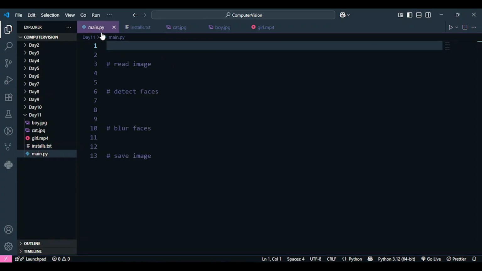Now coming back to the main file. As I told you, we are going to anonymize the face on an image, on a video, and on a webcam. But directly going to the webcam is not a good option. First, we are going to understand how we can anonymize a face on an image. Then once we are done with that code, we are just going to modify the same code for the video and then for the webcam.